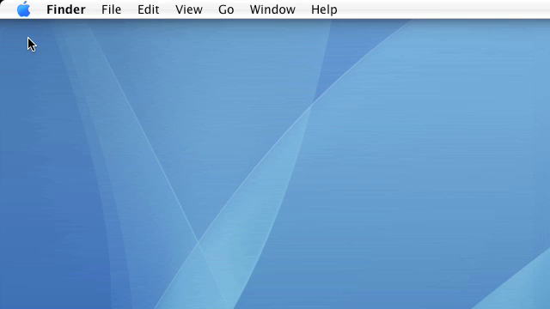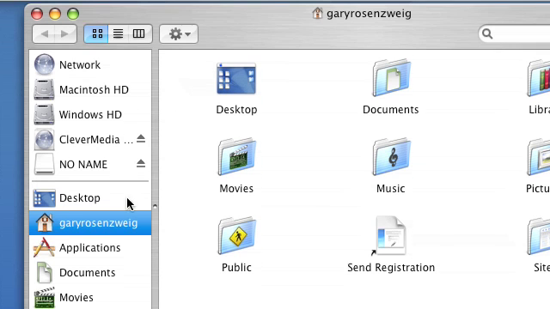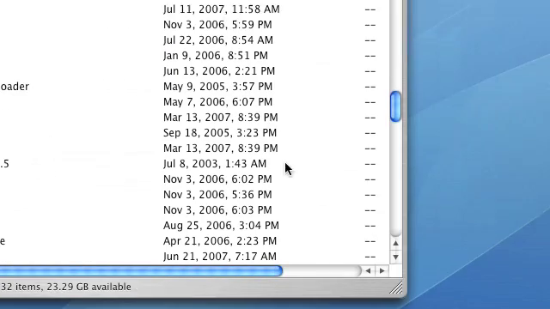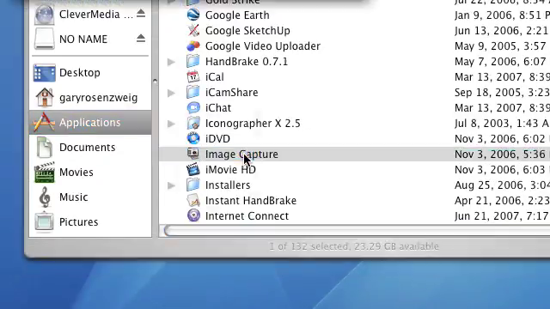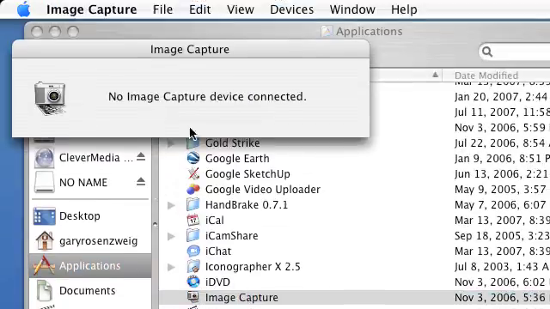What you have to do is go into your Applications and look for an application called Image Capture that comes with every Mac. Simple little application, really doesn't do very much except grab photos and things off of digital media.